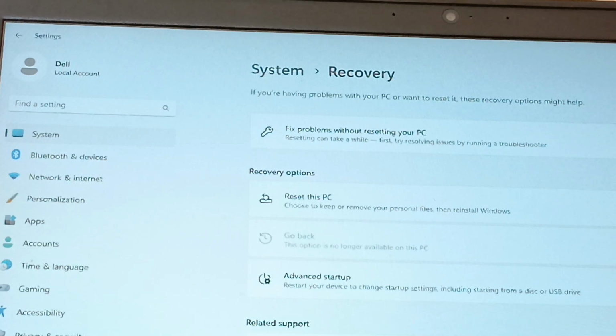Make sure you move all the files from your C drive download folder to some other drive which you are not formatting, because while resetting the PC or while manually installing Windows with the USB flash drive, you will only be using the C drive.